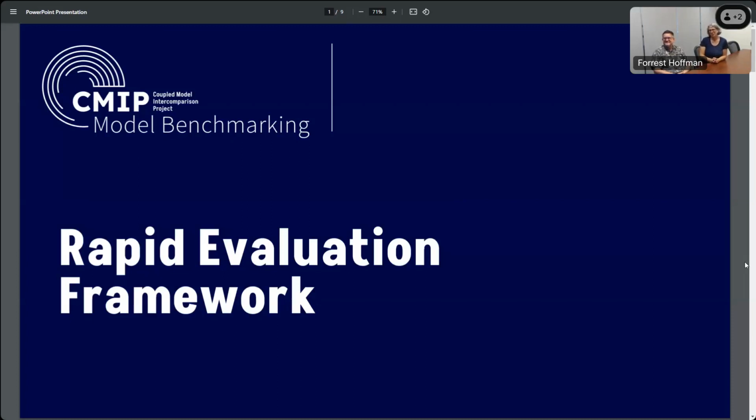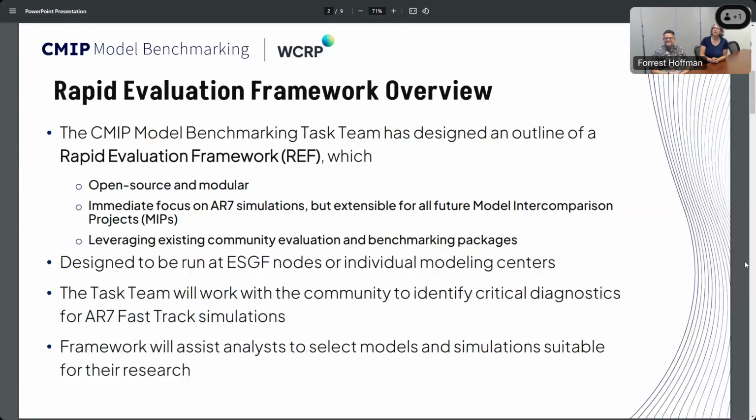Okay, welcome everybody to a CMIP drop-in session from the model benchmarking task team, where we want to explain to you the rapid evaluation framework that we have talked about and designed over the last couple of months. With the rapid evaluation framework, we mean a framework that will help analyze and evaluate simulations that come in from the different CMIP intercomparison projects.